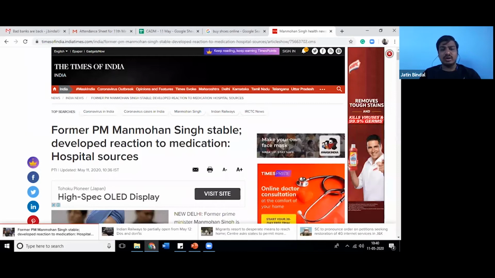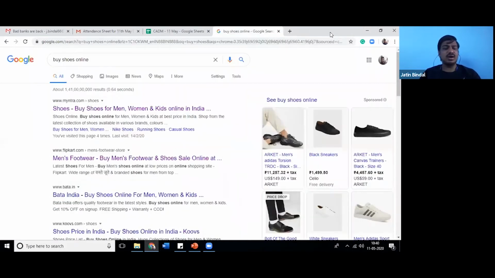In Google, you can run it on more than 3 million websites. Apart from that, other networks are Facebook, on which you can run it on various other websites. If you want to run it on Times of India, you can contact them as well, and there are other platforms also. So this is the third method of marketing, that is display advertising.